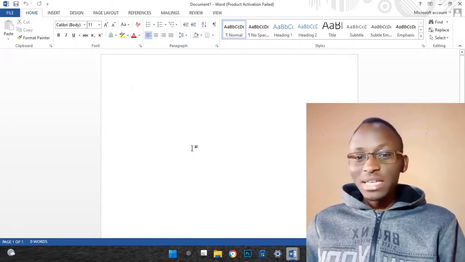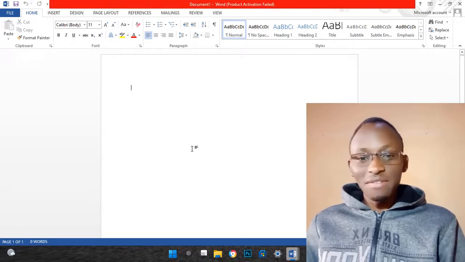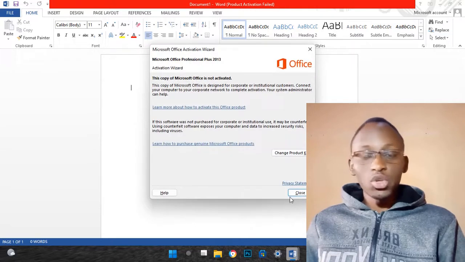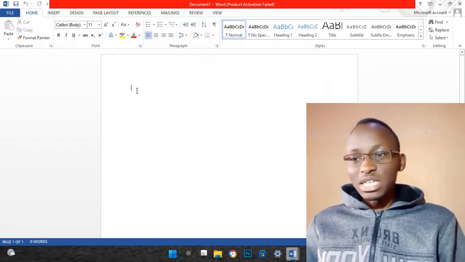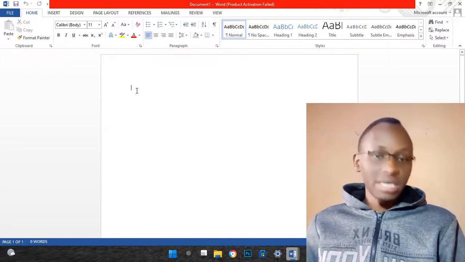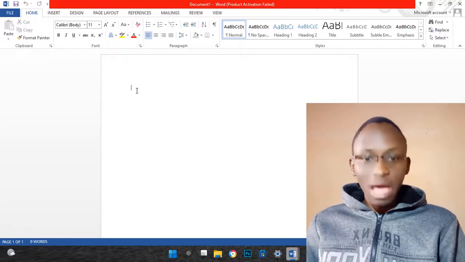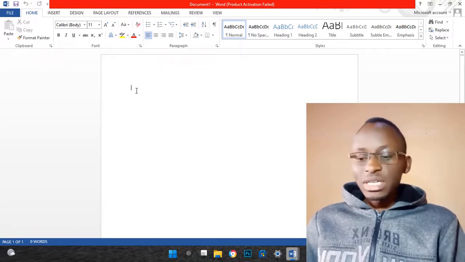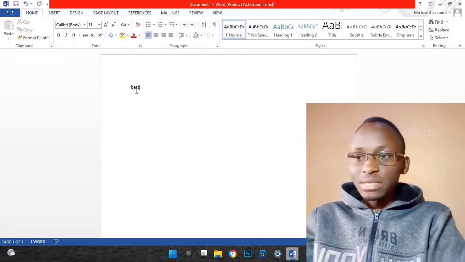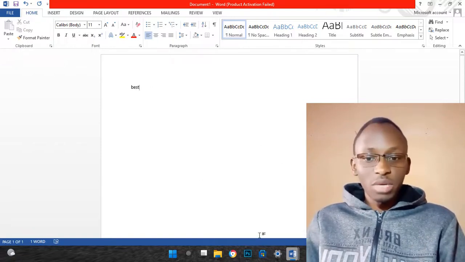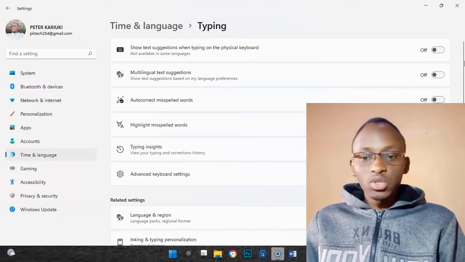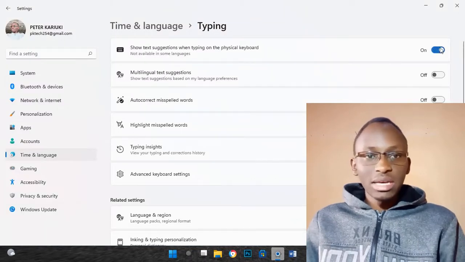Don't forget, these are Windows 11 tips which have been introduced in this new operating system, some of which were present in Windows 10, but have been reintroduced in Windows 11 and are more advanced. For example, let me type something like best. You can see there are no text suggestions because that feature has not been enabled. Let me try to enable it.